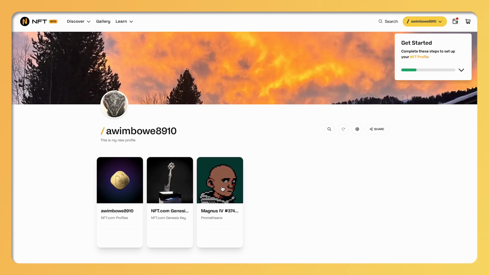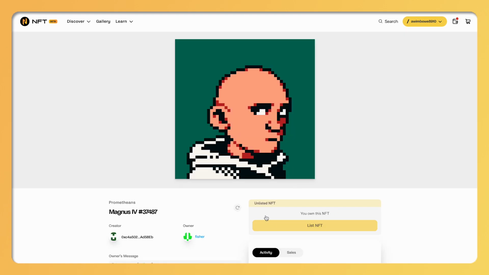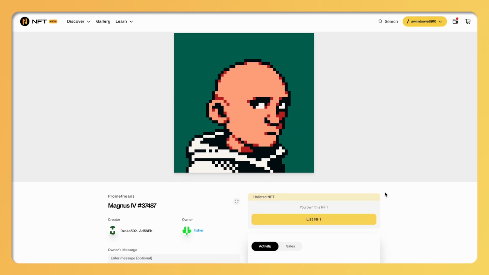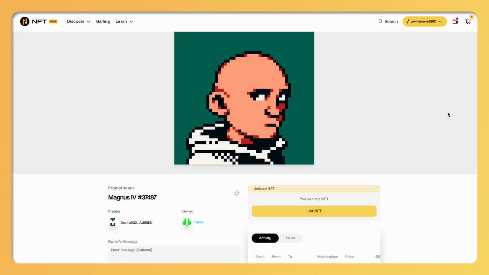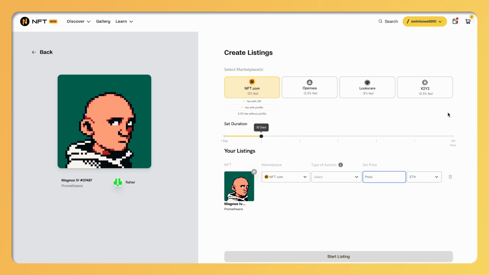So I'll select this Magnus NFT. I'm shown that I actually own this NFT, and I'm going to go through the listing process right now. So here is the listing page for NFT.com. Now, one of the big values is that I can list on multiple marketplaces from a single transaction. So you can see I can list on NFT.com, where I could get the benefit of no marketplace fees, as well as OpenSea, LooksRare, and X2Y2, all from a single interface.